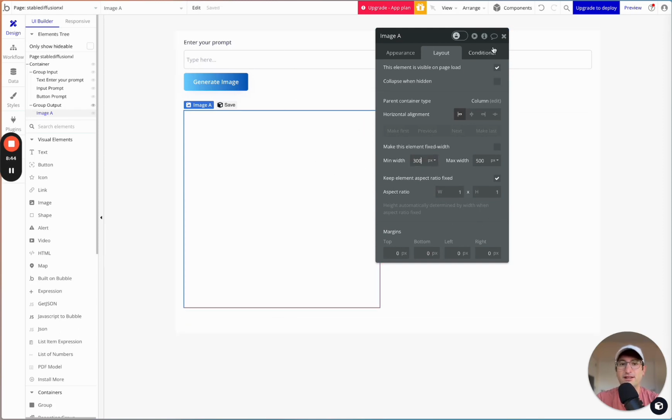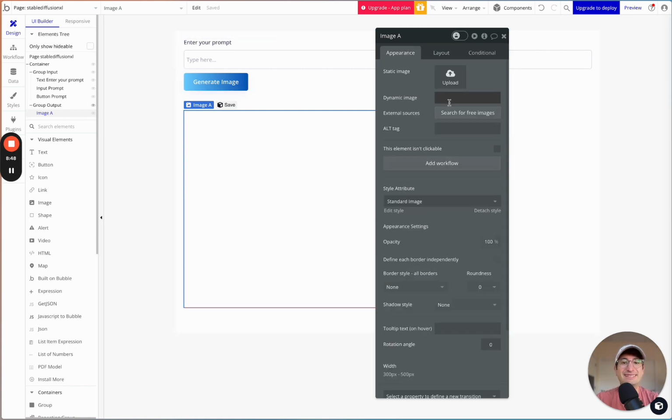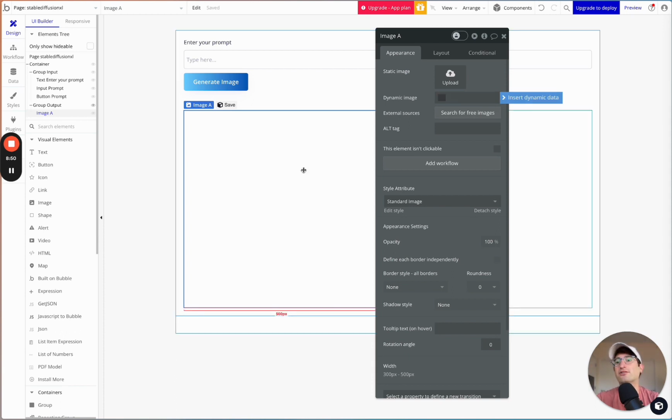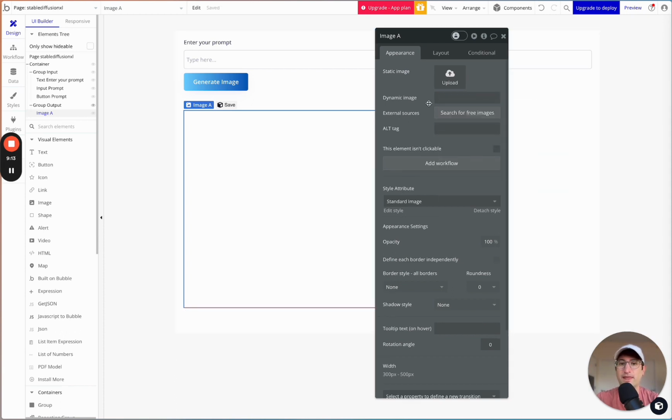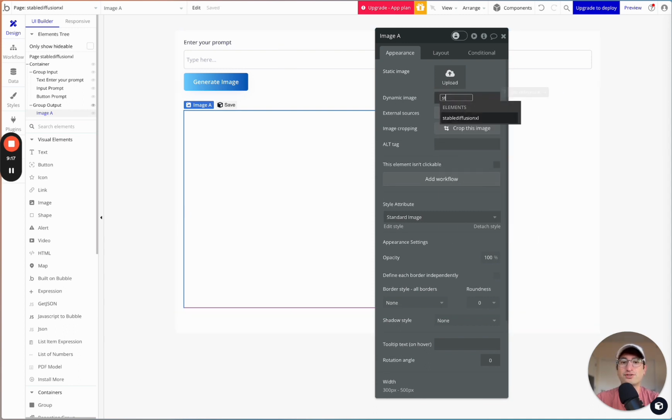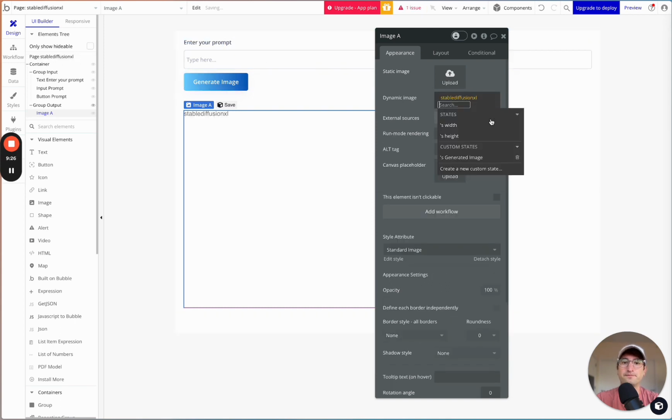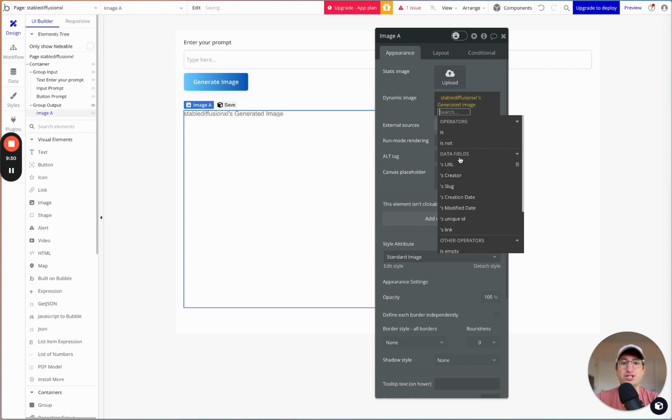Okay, great. So this is our output, but what we need to do is have a dynamic image. So it's going to insert the image and show the image that we just generated. Okay, so if we go to the dynamic image and click Insert Dynamic Data and search for Stable Diffusion XL, which is the name of the page. So if this was named something else, we would search for whatever the name is of the page. We're going to go down to the custom state and insert the generated image.